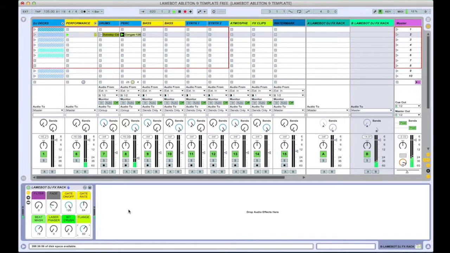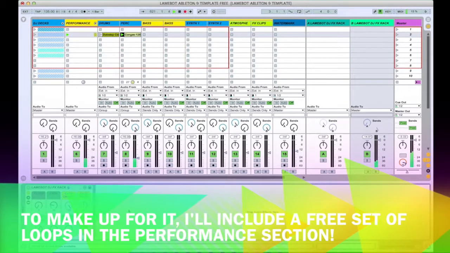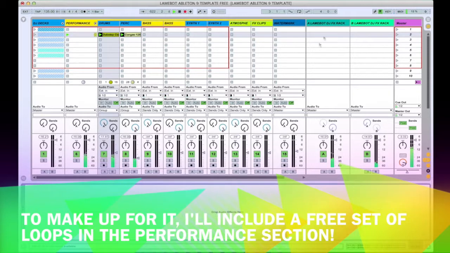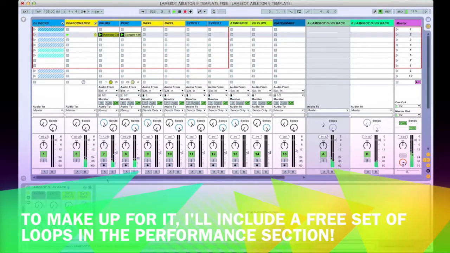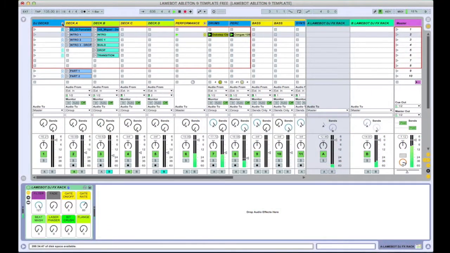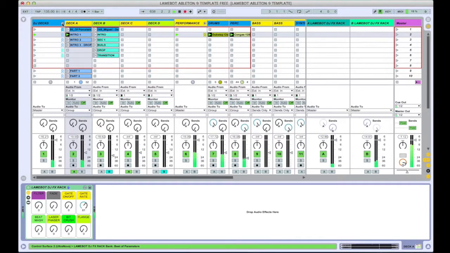Now let's bring in the drums. Now, if you want, you can actually even mix this in with your DJ decks and do this like.